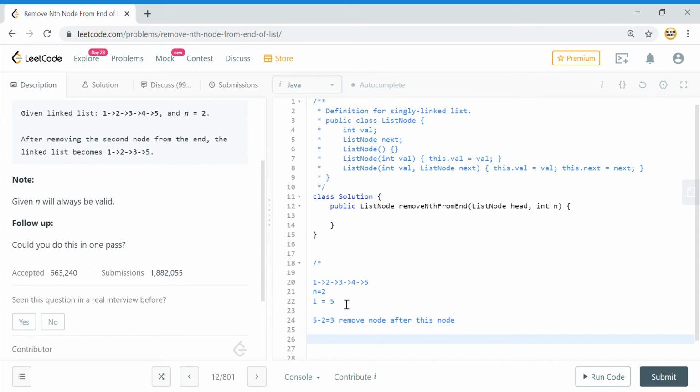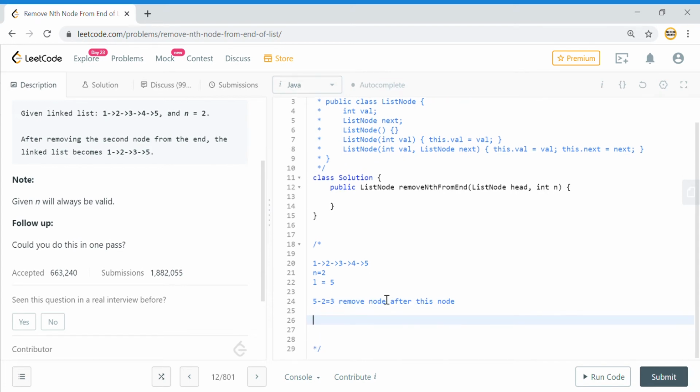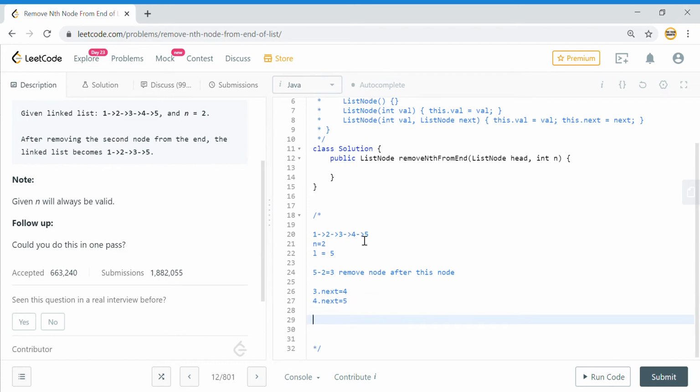So for removing that node, what we can do is the third node dot next. Currently third dot next is 4 and 4 dot next is equal to 5. So to remove the node with value 4, we can say 3 dot next is equal to 4 dot next. So the pointer will go from 3 to 5 directly and it will skip 4. So that is how we will remove the fourth node.